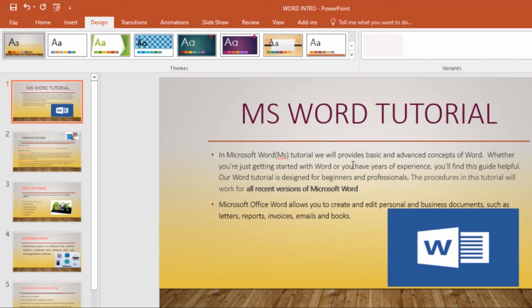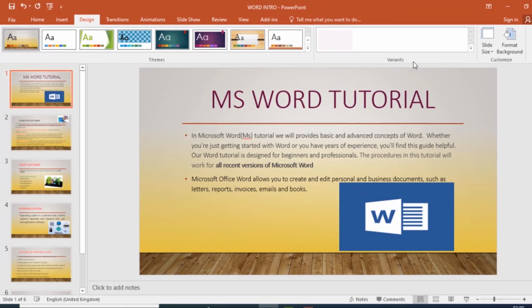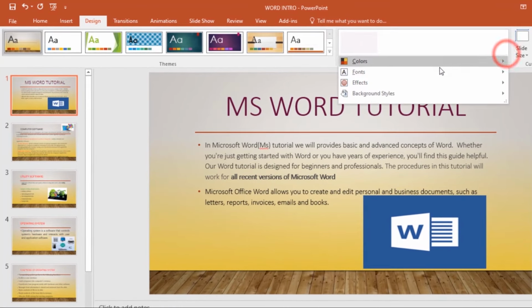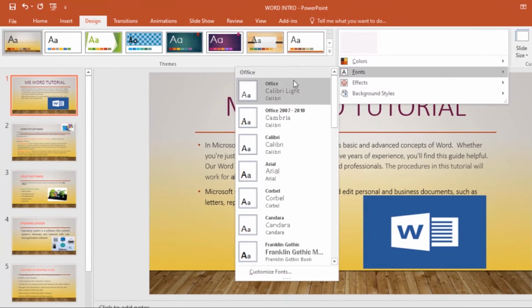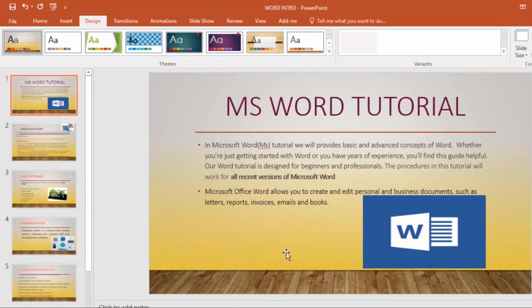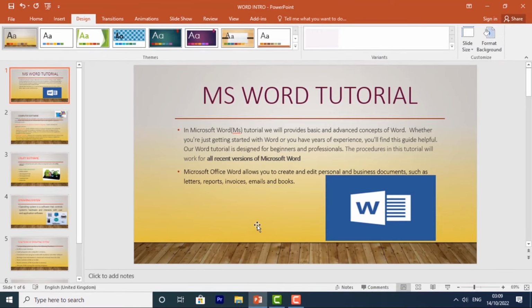Now let's look at selecting new theme fonts. Let's say you want to change the font without changing a theme's overall look. Again, under the design tab, come to the variants group, then click the more drop down arrow, then under fonts, choose the font that you want to work with, and it will update itself. The presentation will update to show the new theme fonts.